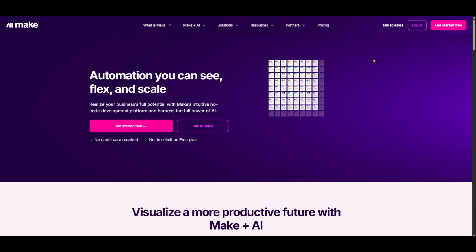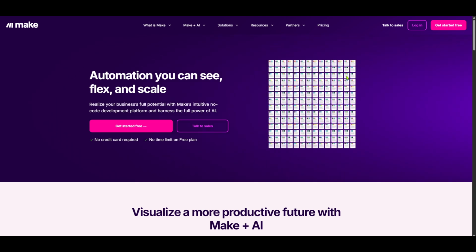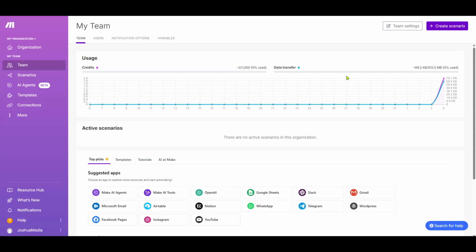Once you reach the home page, you'll want to create a new scenario. Scenarios are essentially automated workflows that you can set up in Make.com. To create a new one, locate and click on the New Scenario button. This is your starting point for building out your new automated task.